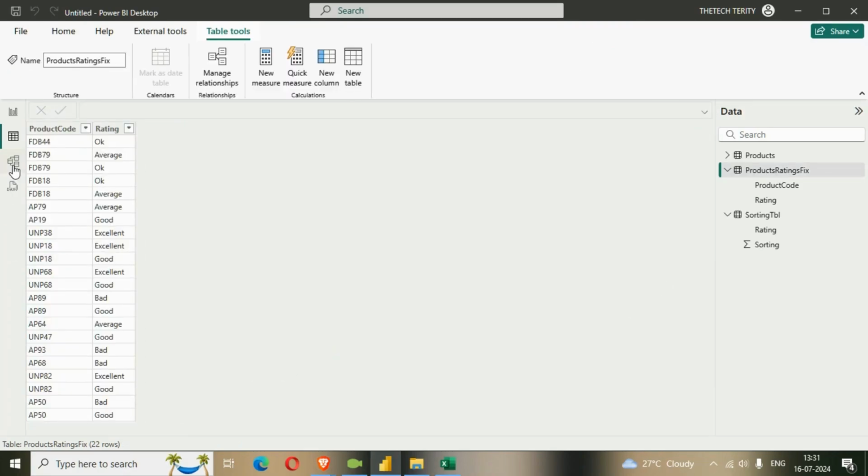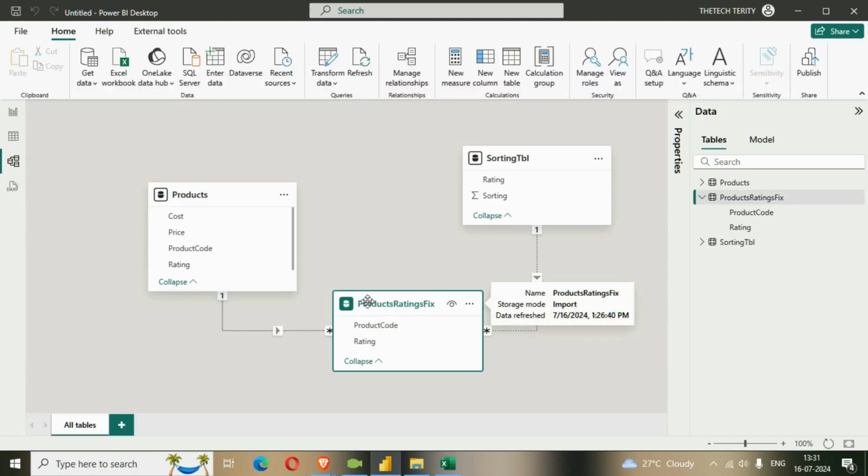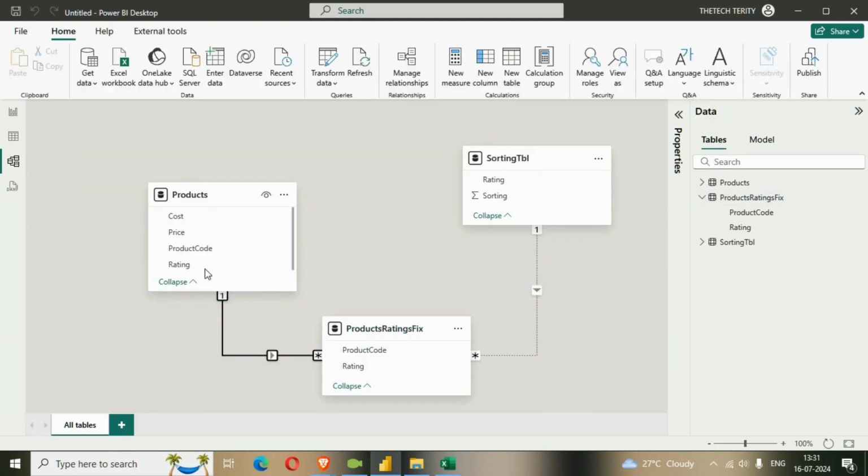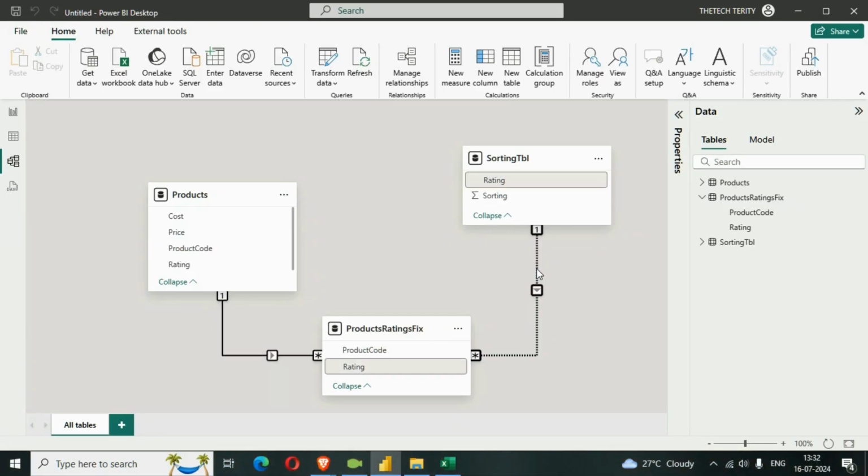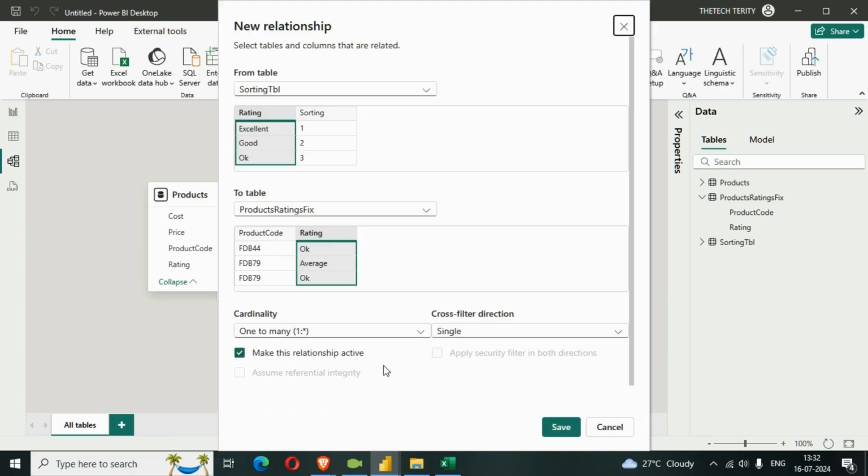So we'll go here. This product code, we have unique product codes here. So we have a one to many relationship, that's fine. And from here we have a one to many relationship here. So I'll delete this first, then I'll drag this rating and drop it here. I want the cross filter single, yes. I'll click on save.